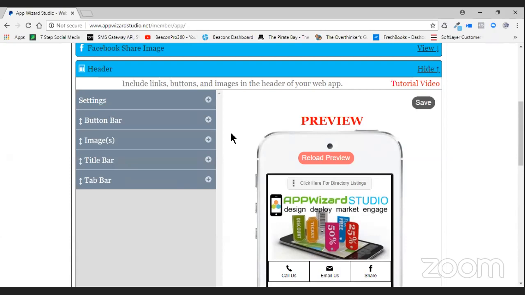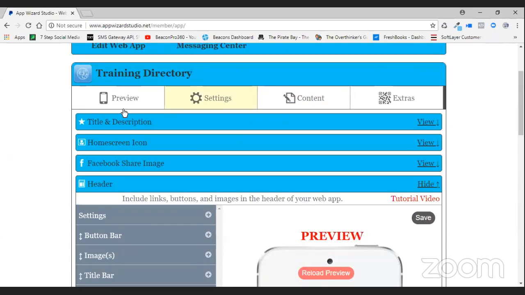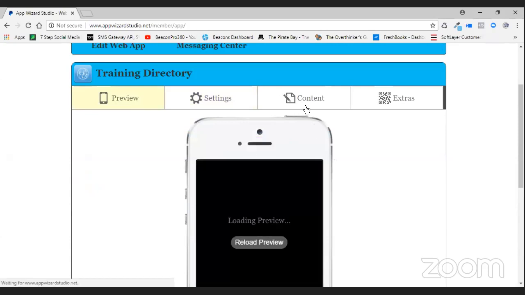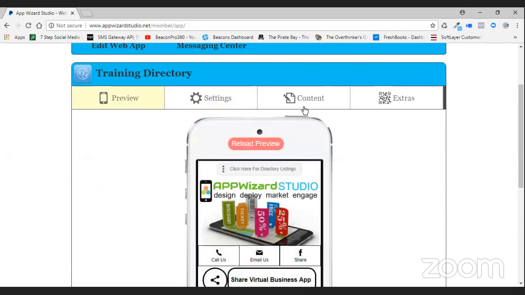Always save your info. You can literally build out with this directory program. You've already got the app and all the information on the app. You can literally build these directories out in about 5 minutes an entry.